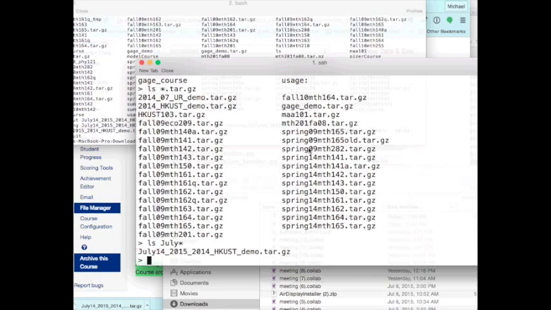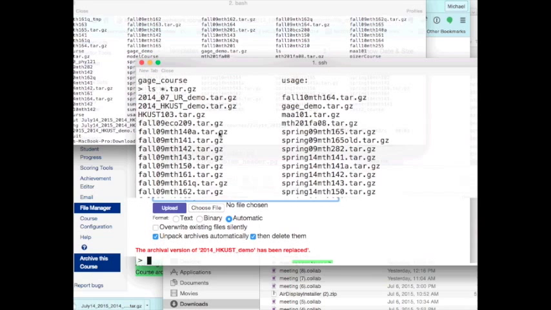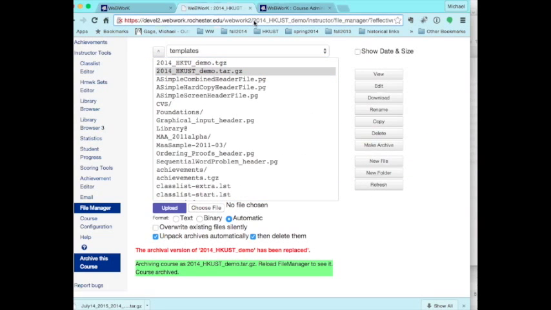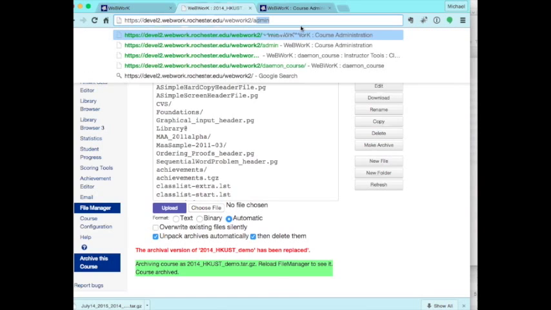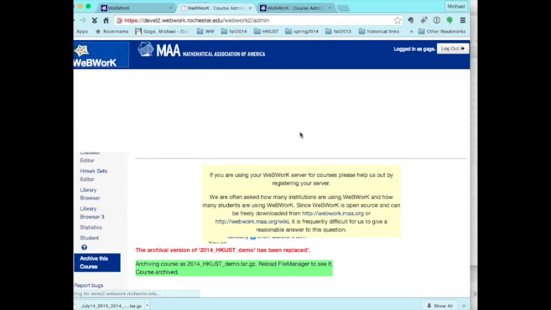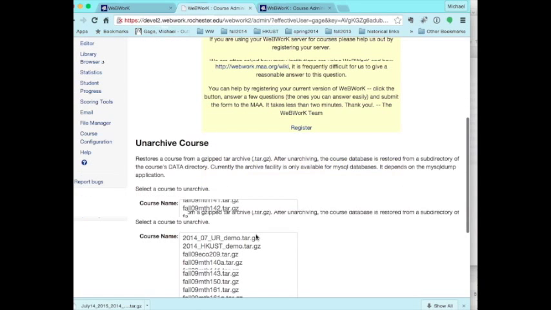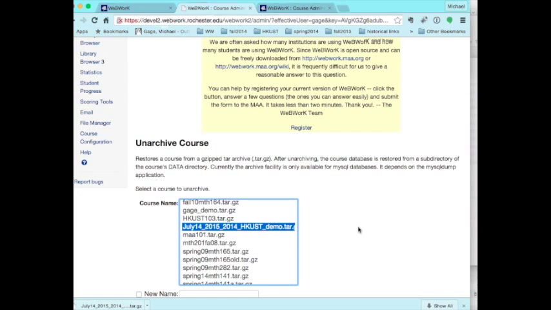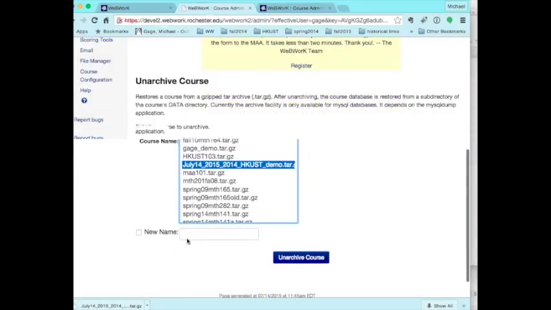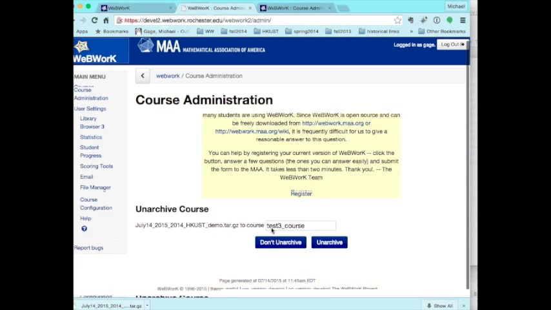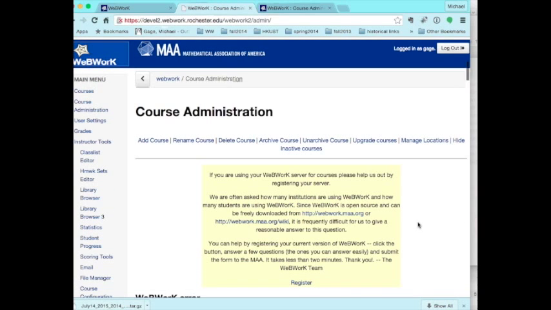I don't see any questions yet. And now I go back to my admin page on the machine that I'm on. If you're administrating many machines like I am, you have to make sure you're working with the same machine all the time. And now I'd like to unarchive courses. And there's my course from July. So I'll upload that. Yep, I want to rename it to Test 3 course.